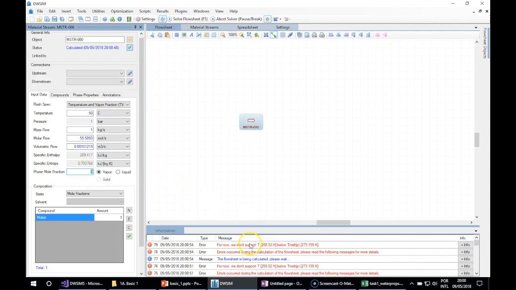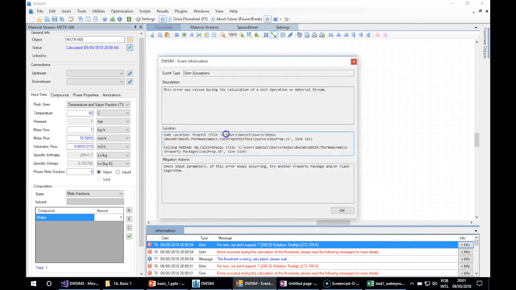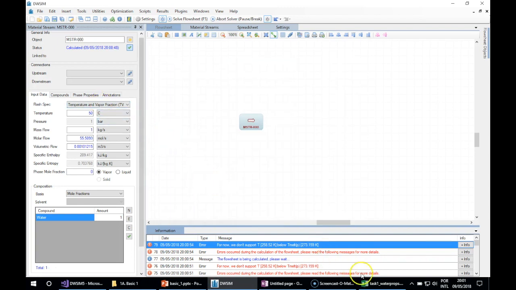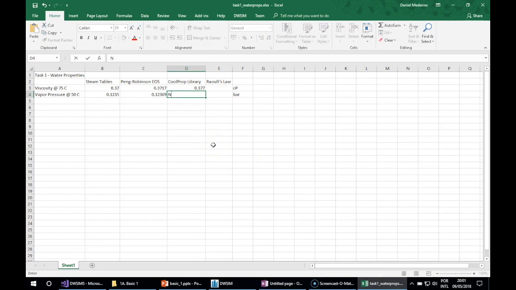Oops, we've got an error. This is a CoolProp error, not the DWSIM's. For now, we don't support temperature below melting point. I don't know why this happened, but we can click on the more info button to see more details. Maybe something coming from the CoolProp library. We will investigate this in a moment.